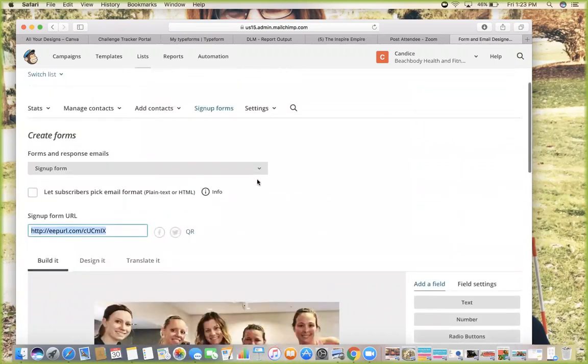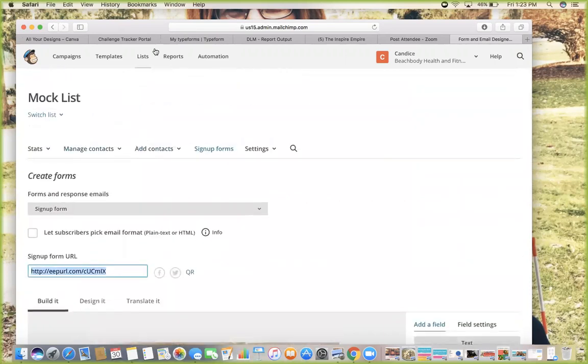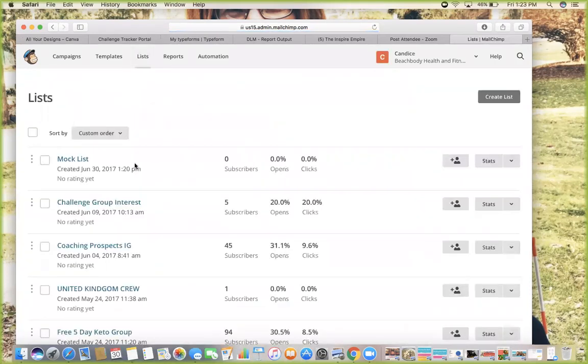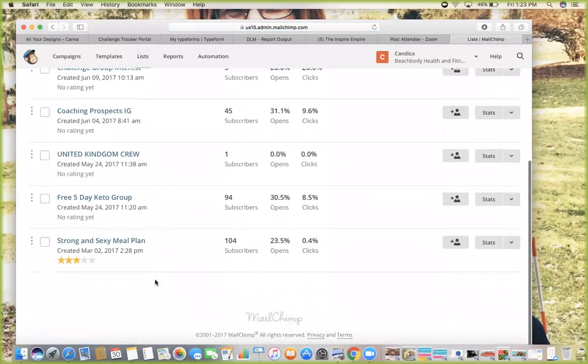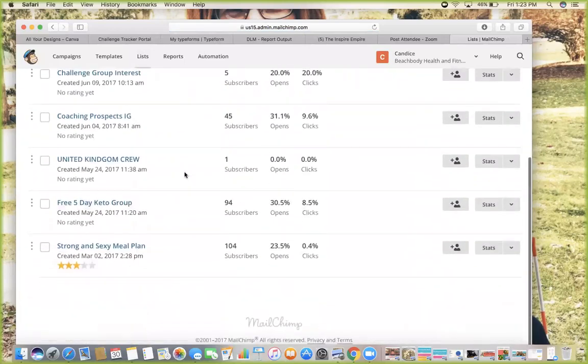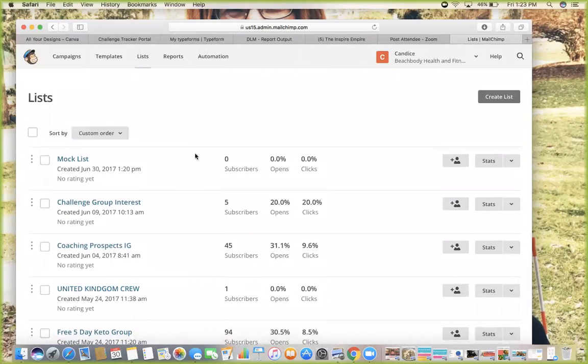So what do you do when you have all these? So I'm going to go back to my lists. What do you do when you have all these different lists, right? You have all these different subscribers. So let's say you have a prospect list of people that you want to send a challenge group invite to. You would go to campaigns.